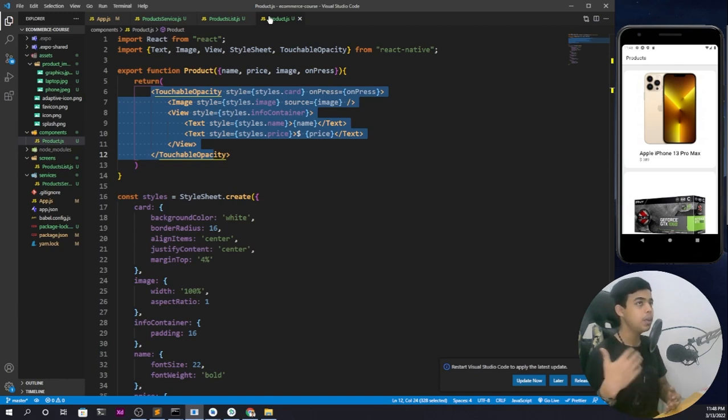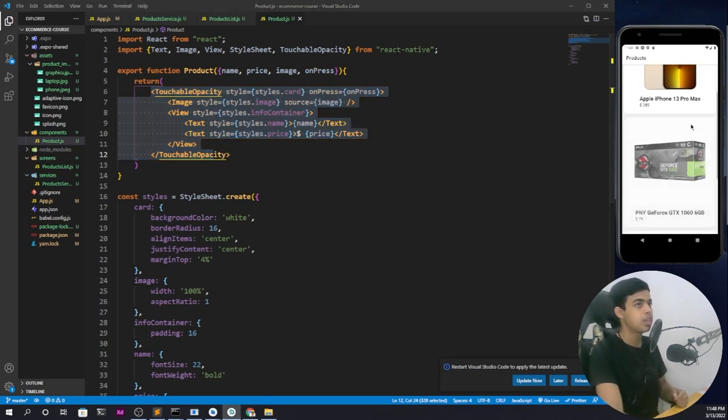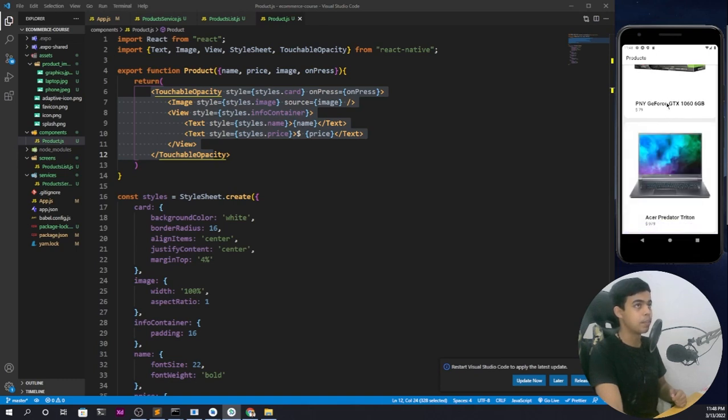So it totally depends on you, however you would like to display your products in your product list or main page in your e-commerce app. You can just style it. I'm just displaying a single product. Okay, that looks really good and amazing.